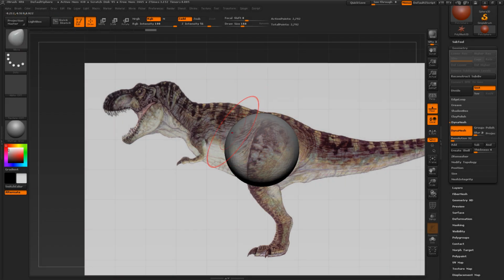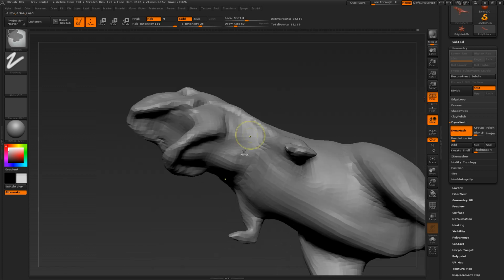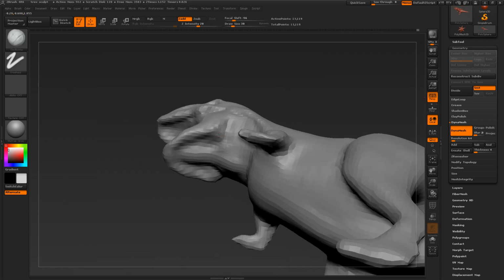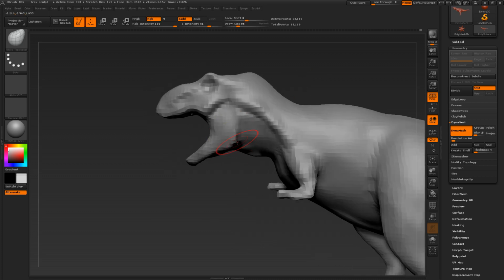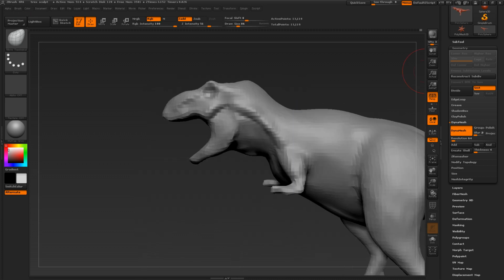Welcome to Edge-CGI. In the first part, I'll start with a sphere and use tools like Dynamesh and the Move tool to build up our T-Rex and create a general form for him. Also using brushes like the Clay Buildup brush.